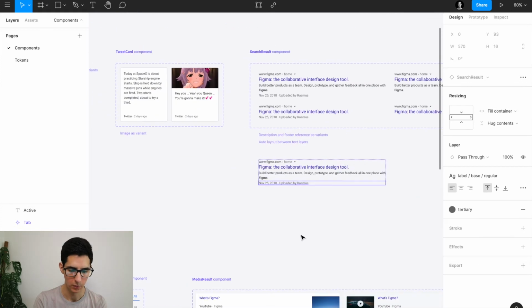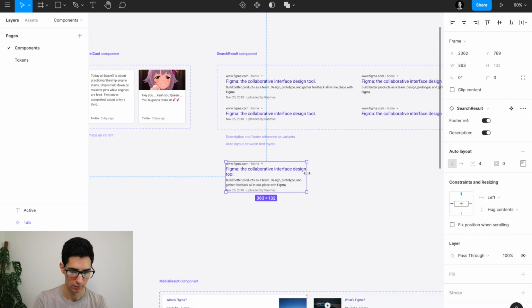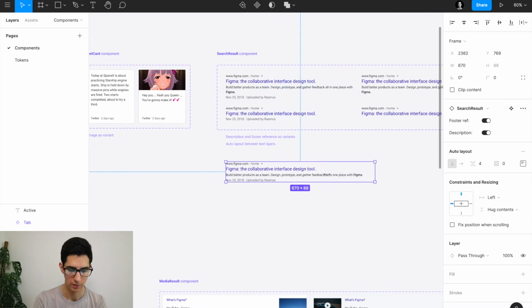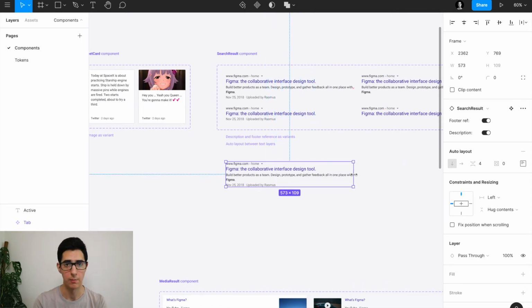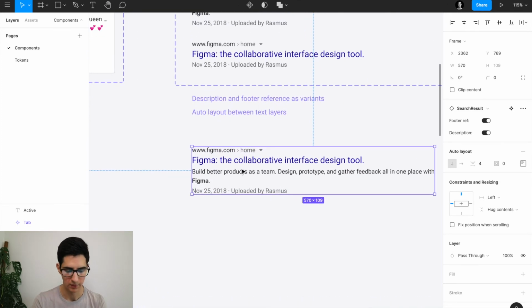So if you were to even resize this, which won't be the case for us, but if you were to have to do that, let's say for example to do a mobile version or any sort of screen that has a smaller width, then you can easily just adjust things. That's all you need to know basically about this search result component.